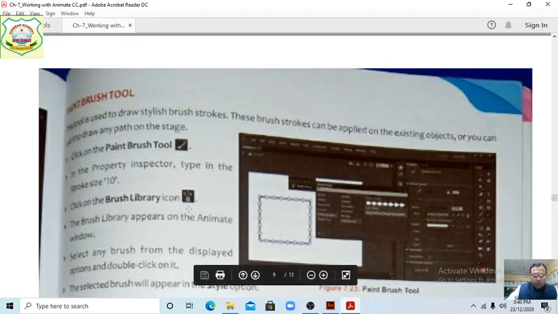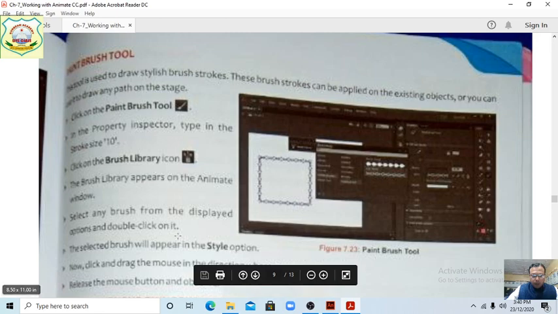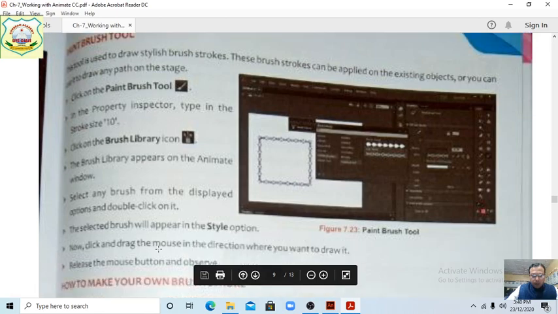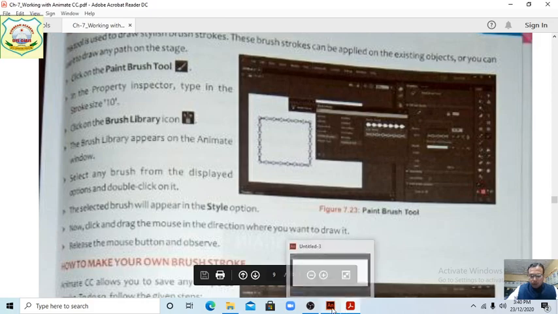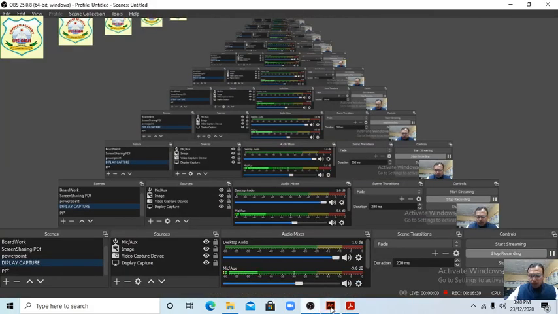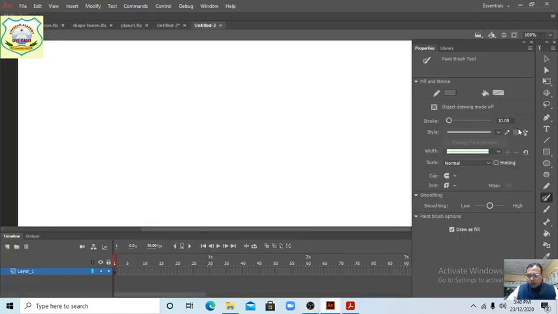Click on the brush library icon, and the brush library appears on the Animate window. Select any brush from the displayed options and double click on it. The selected brush will appear in the style options. Now click and drag the mouse in the direction where you want to draw it. Release the mouse button and observe. So see everyone, students, whatever is said here. See this, this is the brush library.